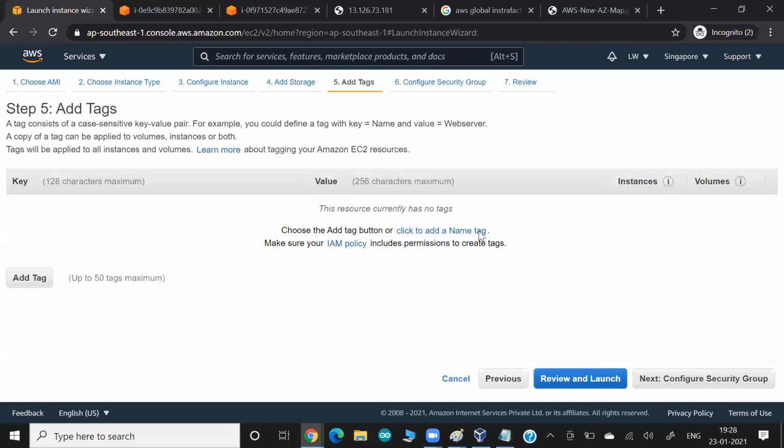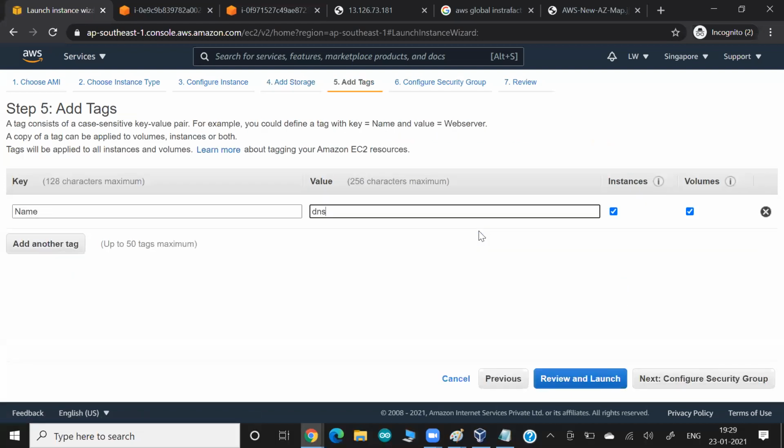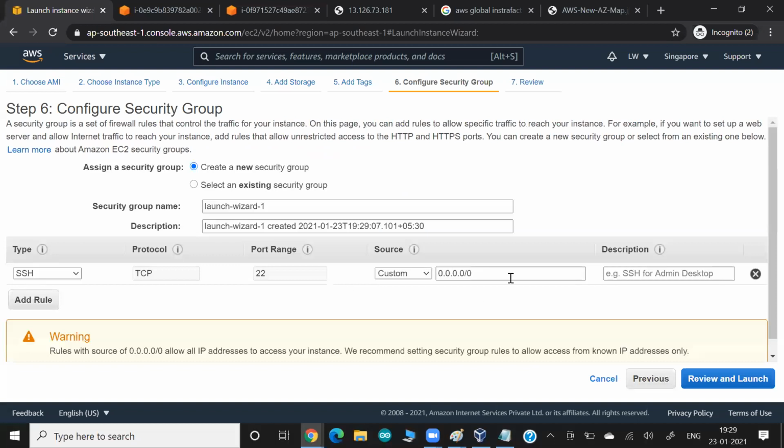Okay, let me give the name called DNS one. So I'm doing some DNS demo here. Okay, and for security group, let me allow all traffic, launch.